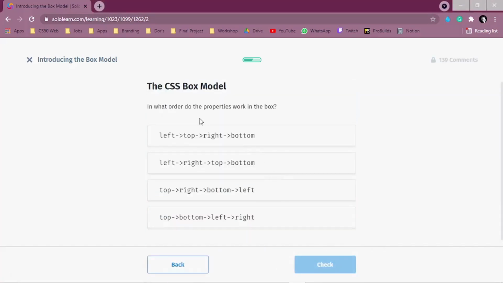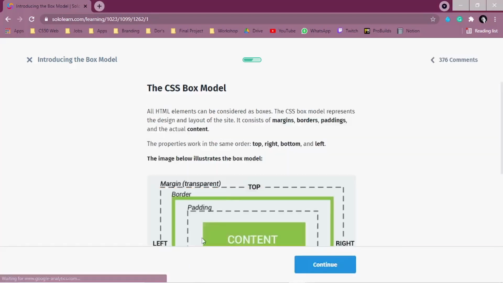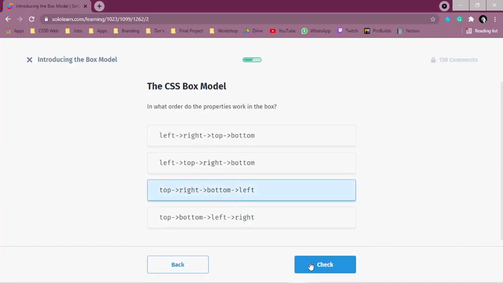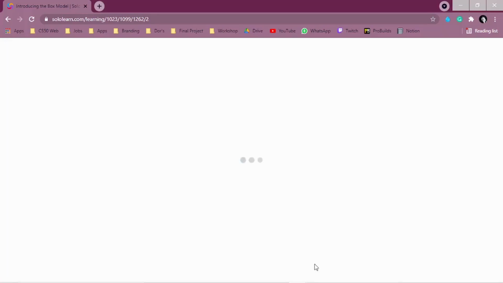Let's see in what order the properties work in the box. Left, top, right, bottom? As we saw here, it's top, right, bottom, and left. So top, right, bottom, and left. Now let's go to the next one.